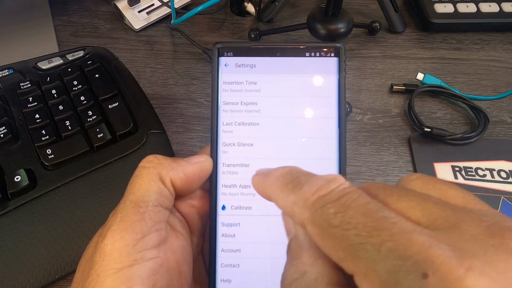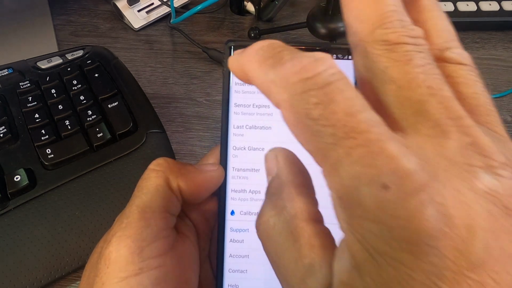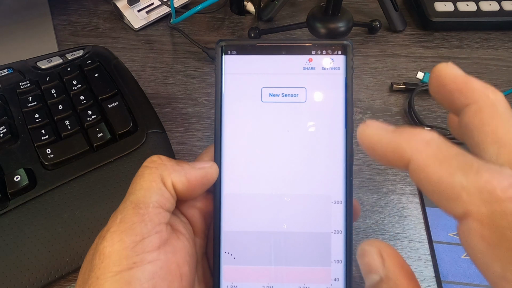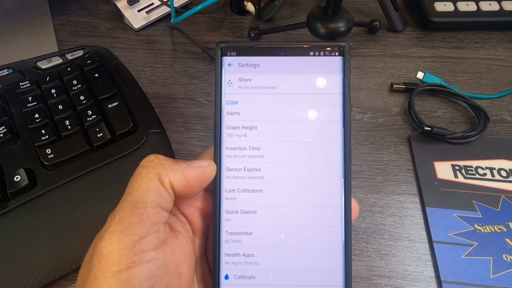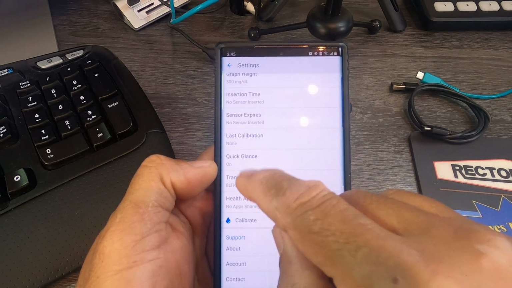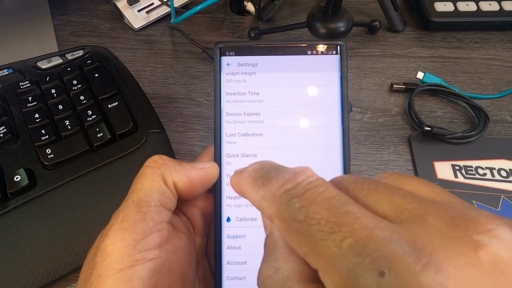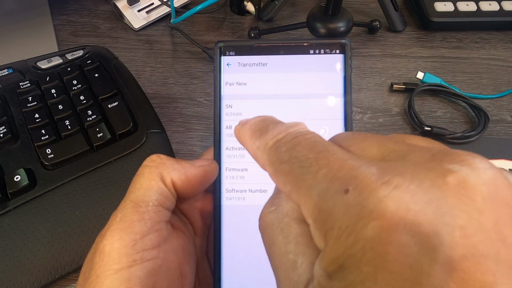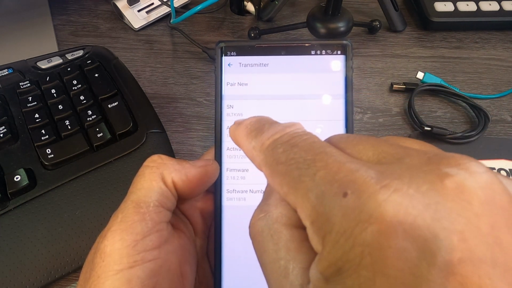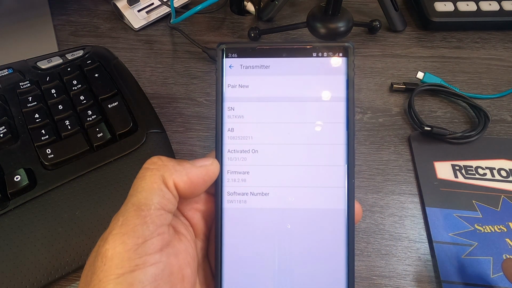Right here, transmitter, you want to tap on that. So if you go here and you start new sensor, it's going to be looking for this one here. And the one that you have on right now might be different. So you want to make sure that you go in there and you tap on there and see that, you see right here, XLTKW6. That's not the one I'm using right now.